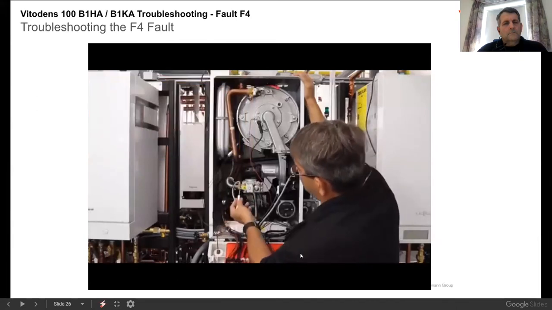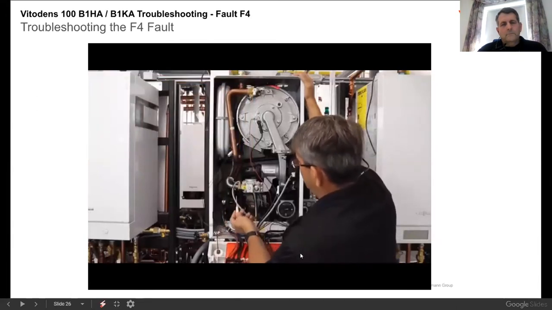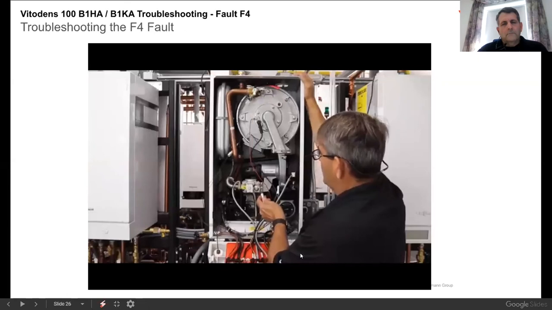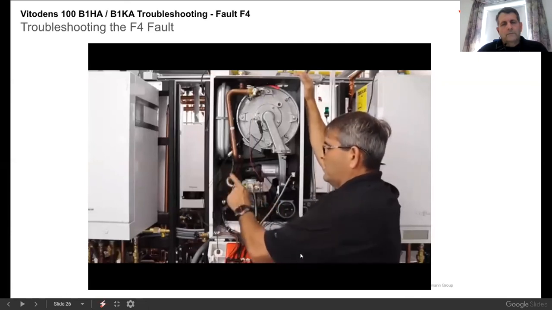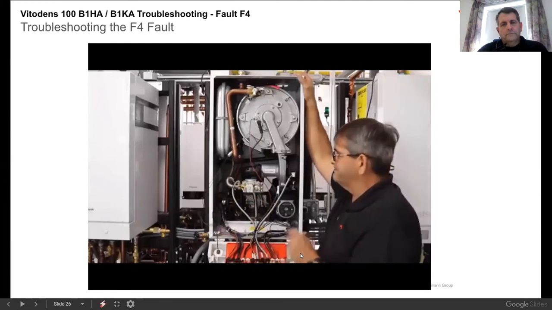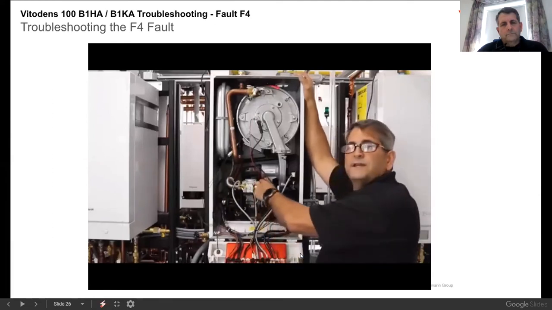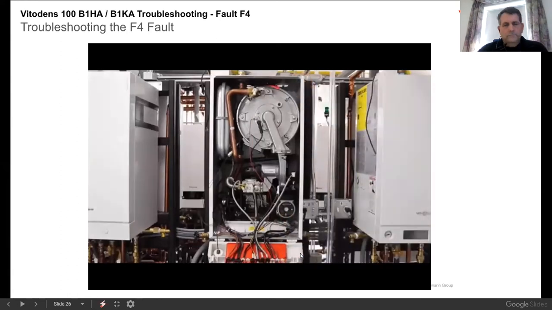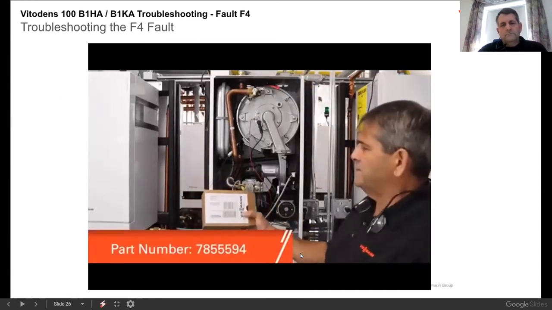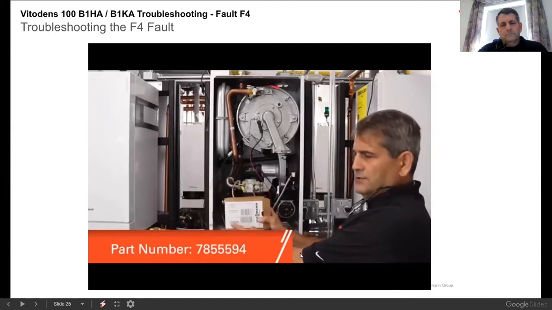Remember, we do have our gas shut off. There's the one brass nut here, and then these two Torx 30 screws. The Torx 30 screws will take the gas valve right off. Remember, if you do have an orifice in there for propane, I'll show you that right now. Hold on there. So for this fault, we'll change the gas valve. Here's your gas valve, the part number itself.